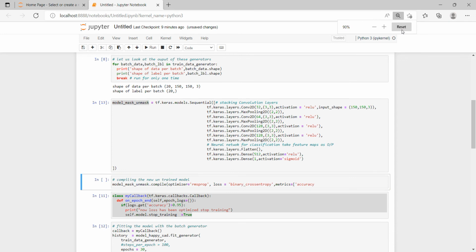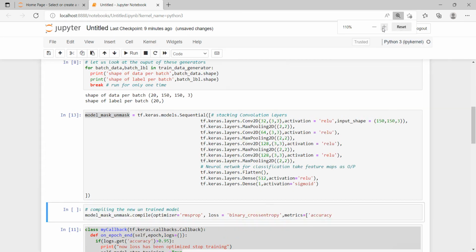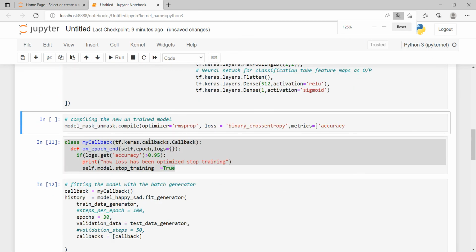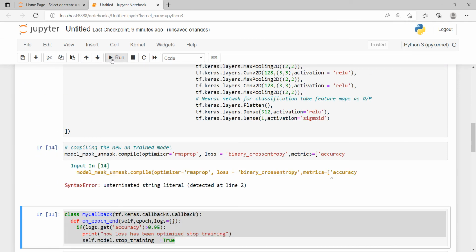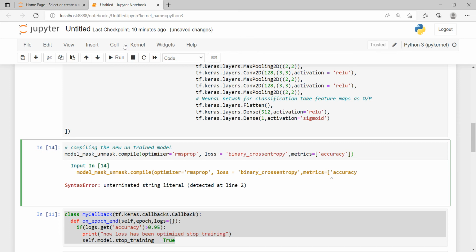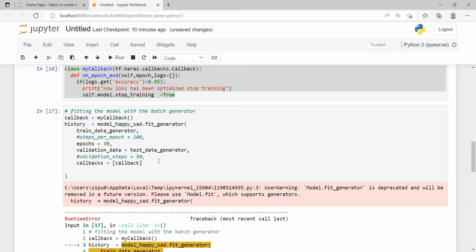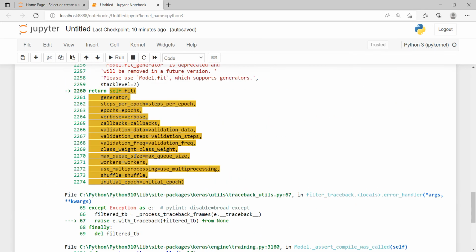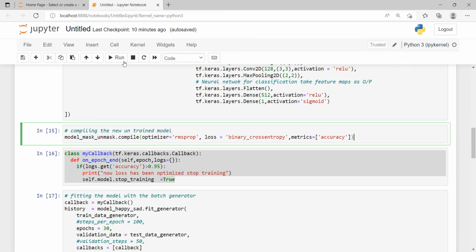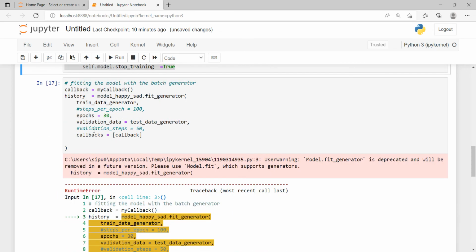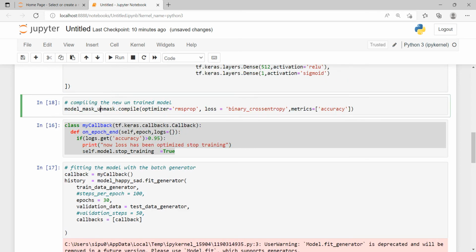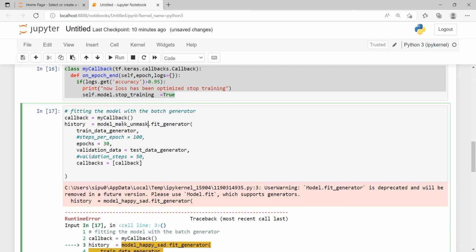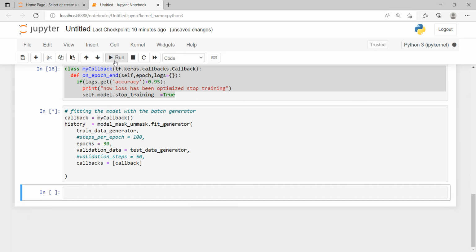Control V. Size is reduced. Let me increase it again for you. So now this one is compiled. Okay, no problem. Change the data generator, test generator, fit_generator, history. Control C, Control V. Okay, so we have model mask_unmask, and now everything is set.